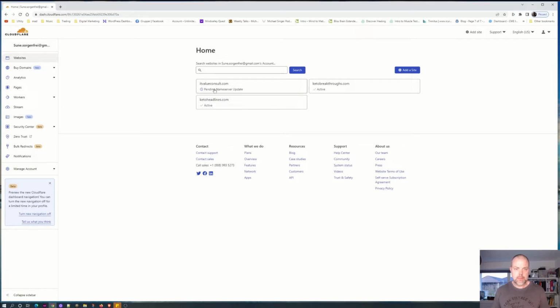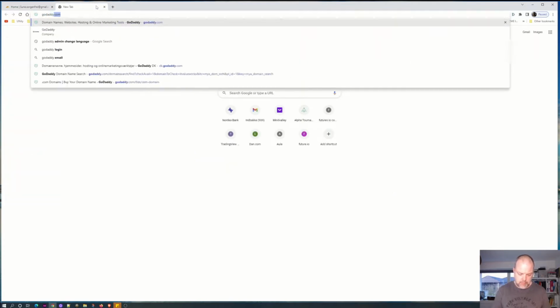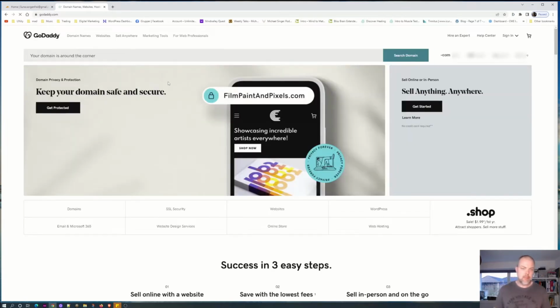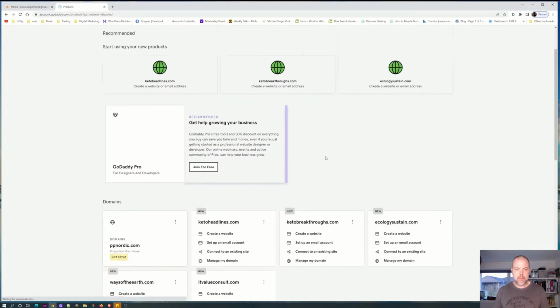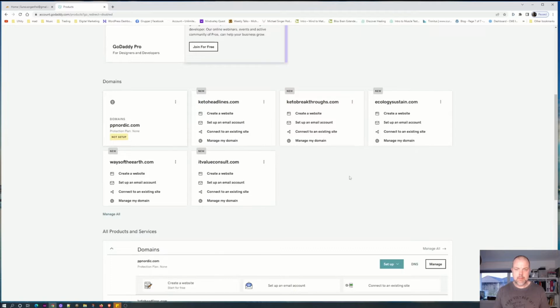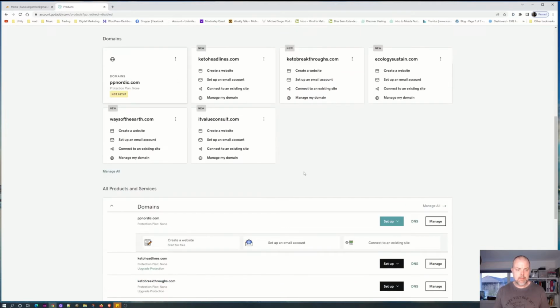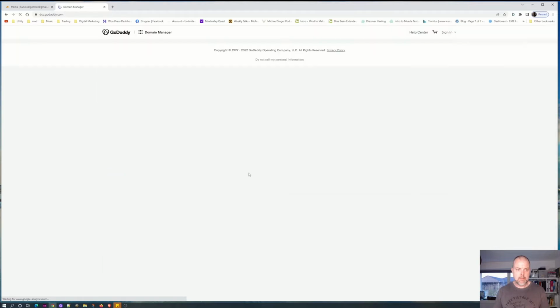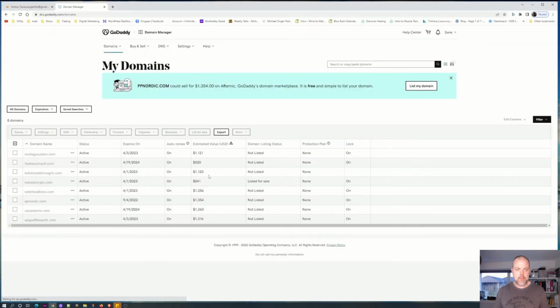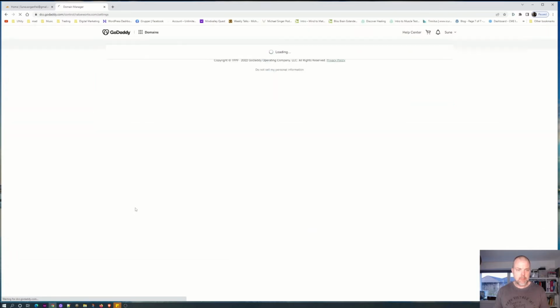So here we are on the dashboard in CloudFlare, and I'm going to open up GoDaddy. And here we have all the domains. The domain we will be working with is not shown right now, but it is valueworksx.com. So I select it.